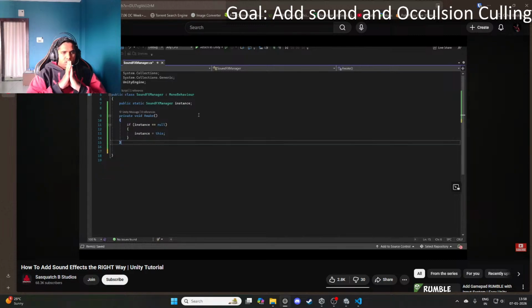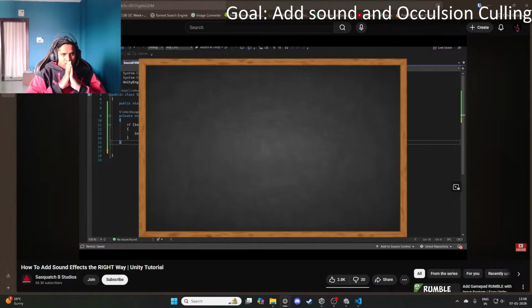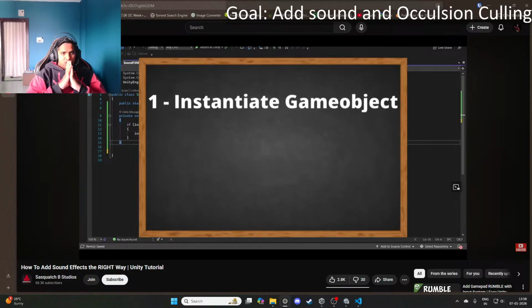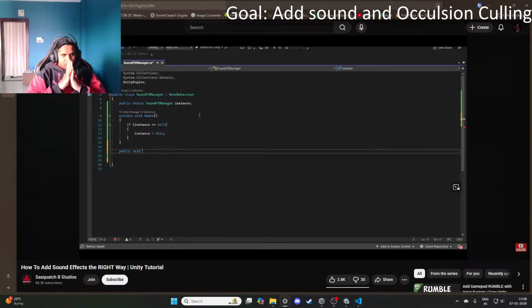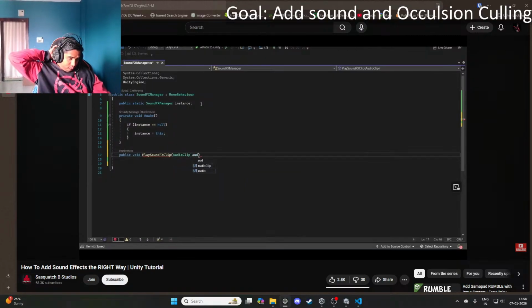So let's create a function that will essentially do the same thing that play clip at point did. We want to instantiate a game object into the world. We want it to play the sound effect, and then we want it to destroy itself after the clip is done playing. So we're going to say public void play sound effects clip. And we know we're going to need to pass in some sort of audio clip. Let's call that audio clip. And just like play clip at point, I also want to pass in some sort of transform. Let's call that spawn transform.